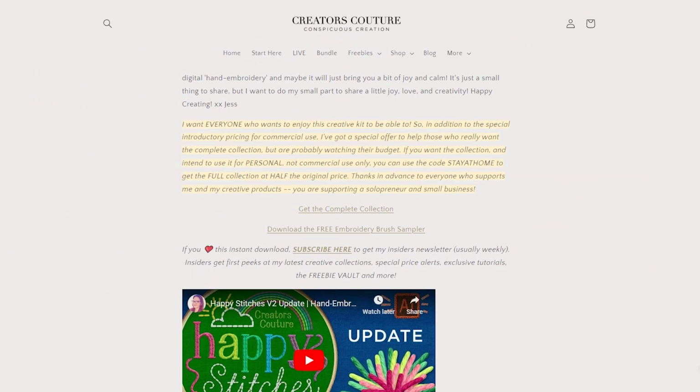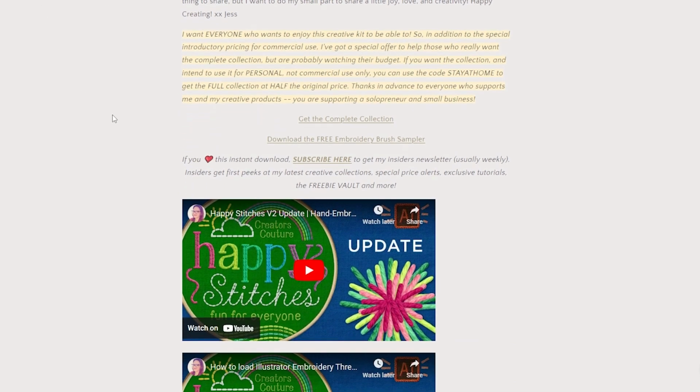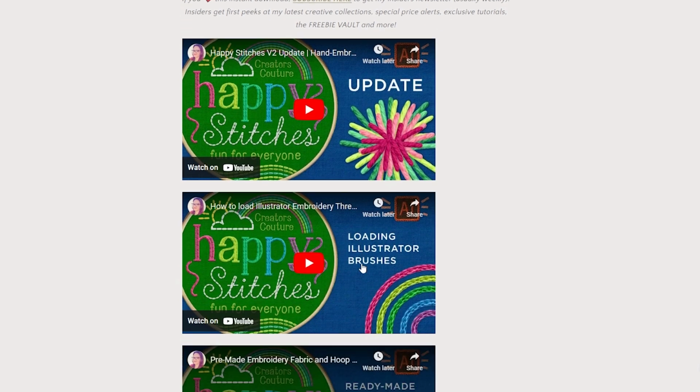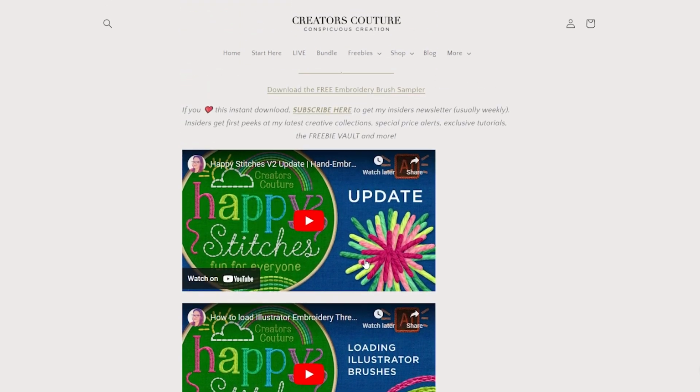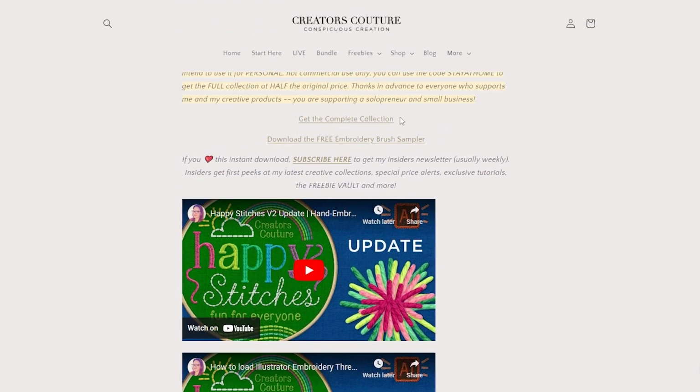There's this website, creatorscouture.com, where you can get a free embroidery brush sampler to use. These brushes are amazing. So if you're into this kind of work, then I highly suggest that you purchase them. But to ensure that everyone can follow the tutorial, I will only be using the free embroidery brush sampler.